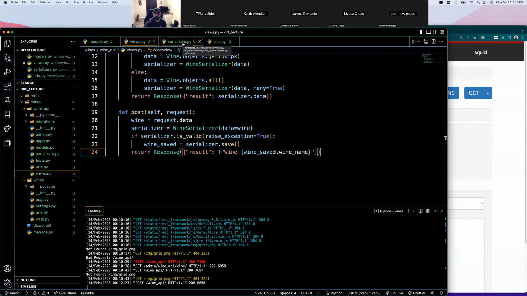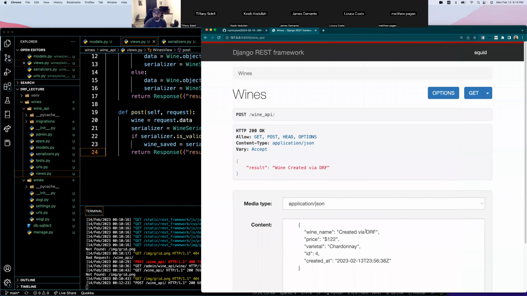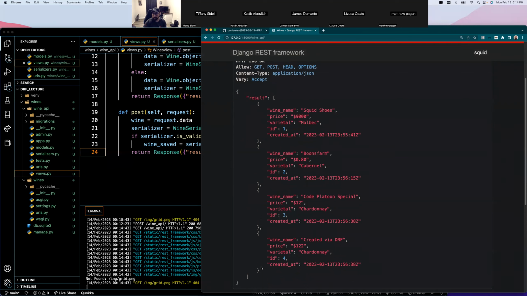What does that created via DRF actually mean? Could there be any other message in there that would let you know that it didn't go successfully? What does DRF even mean? I'm confused. Django REST framework. I said the wine name is created via Django REST framework. Oh, okay. So that when I look at my list here, we will know which one it was.